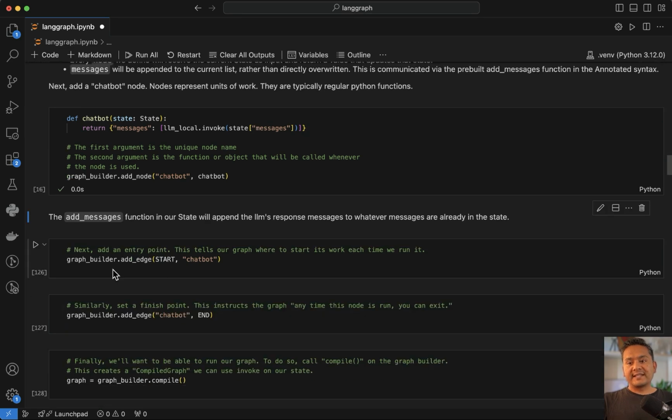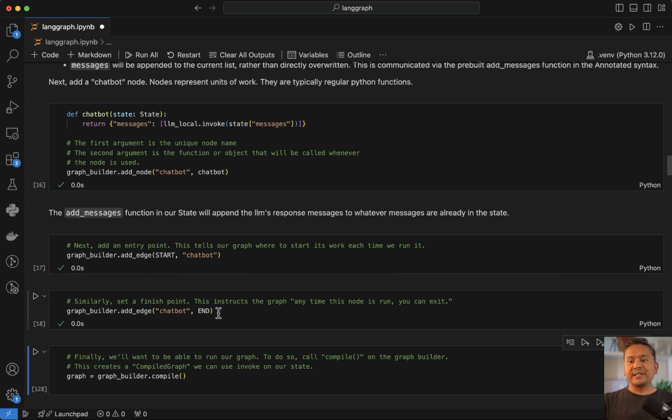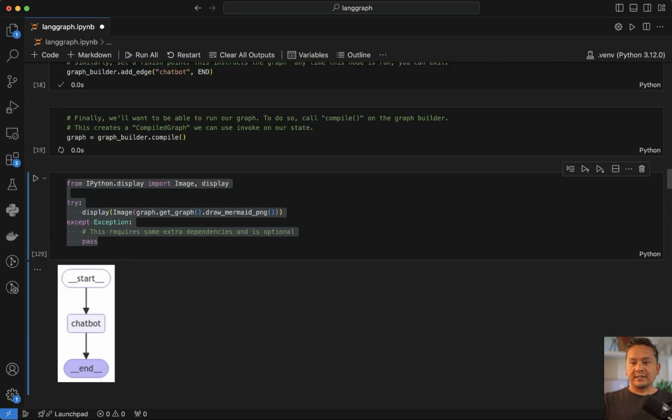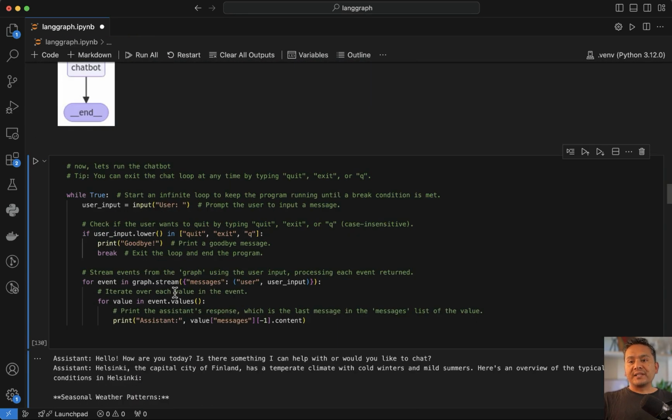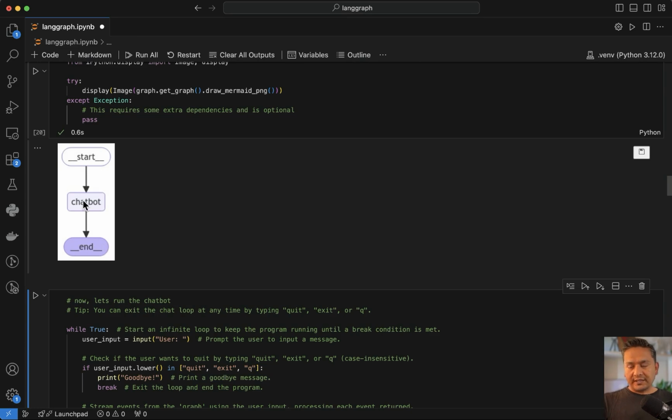Now here we can say, okay, add edges. We want to add the edges. I'm saying here START because we want to start from that and go into the chatbot, and from the chatbot we want to go to END. So the flow is there, right? And we need to compile after this. This is what I just showed you. And again, the same code as before. We can run this to see the flow or the graph. There is the start. We have one function in this case, chatbot, and then the end.